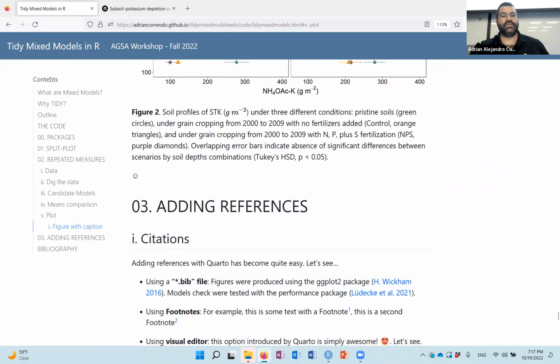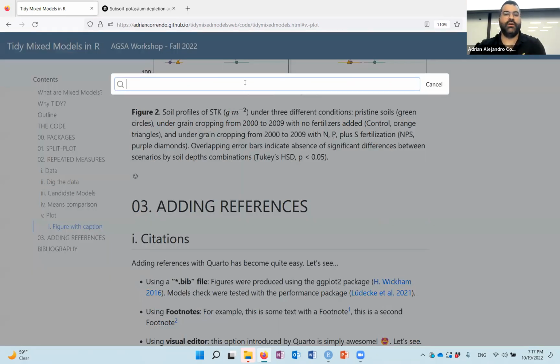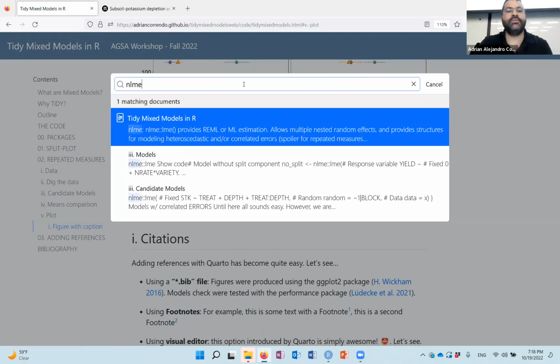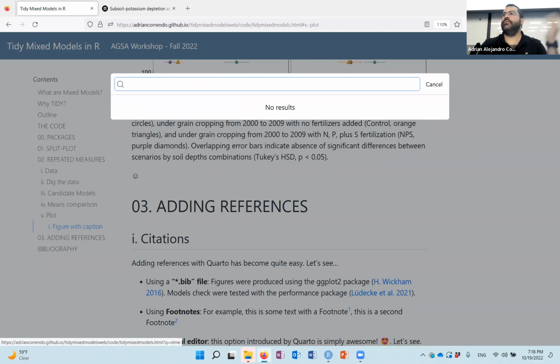Yeah, and then all this stuff of the colors, here you have the links, you see, to my LinkedIn. Here you have a search thing that I can use to look for whatever, I don't know, NLME, right? So it's finding all the times that I mentioned NLME, so you can look inside the code.